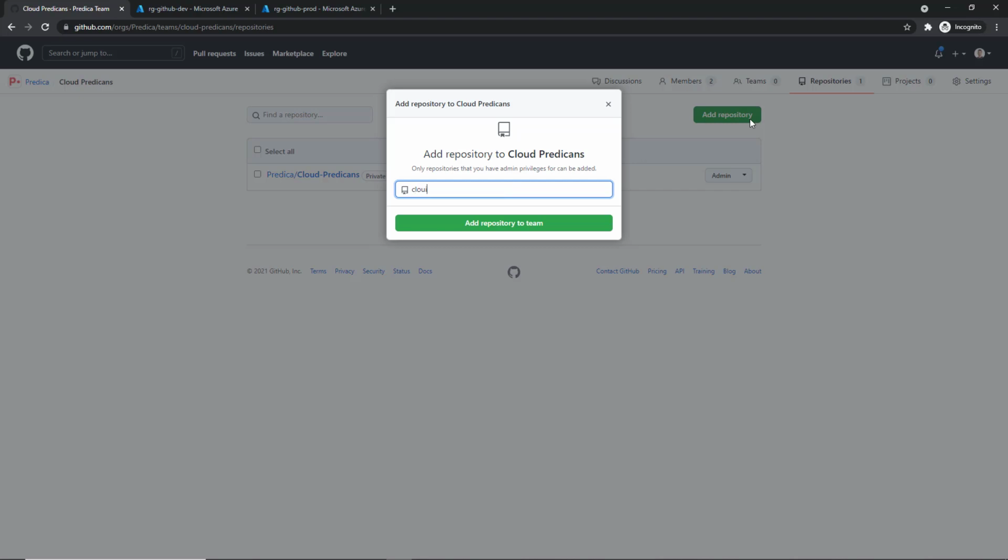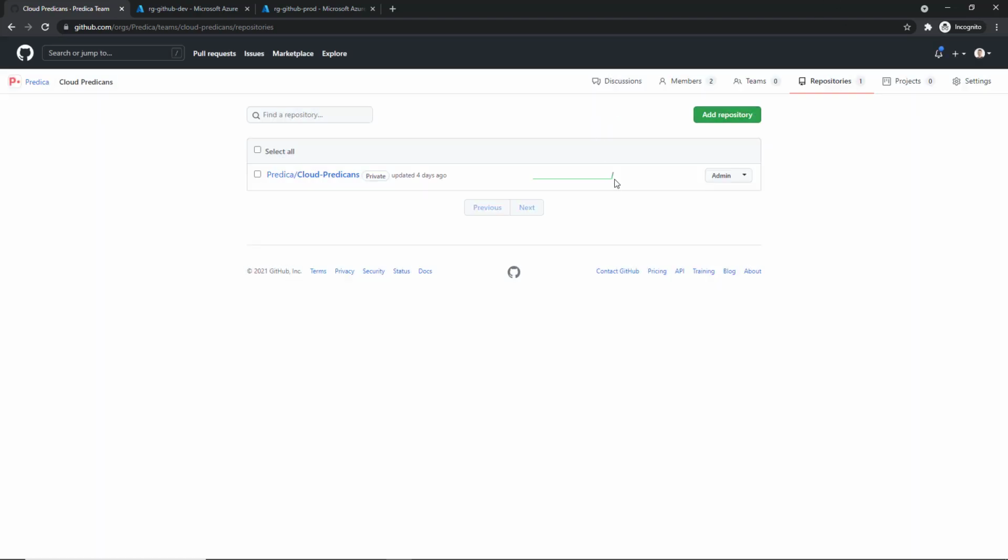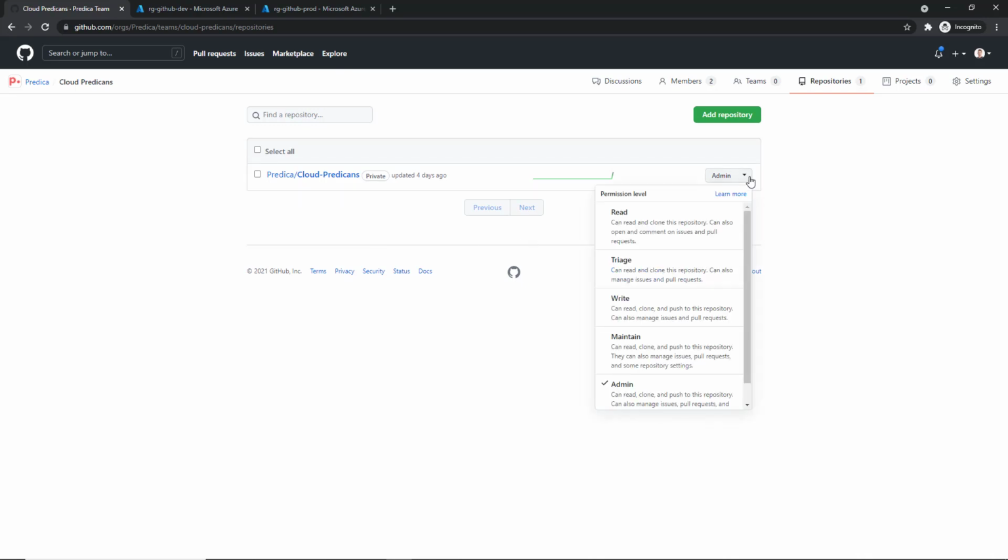So if I try to type something, there is a search bar and a list of repositories will be displayed. But I've already added one of those repositories, Cloud Predicants. And as you can see, I can set a permission level for this specific repository for this specific team.